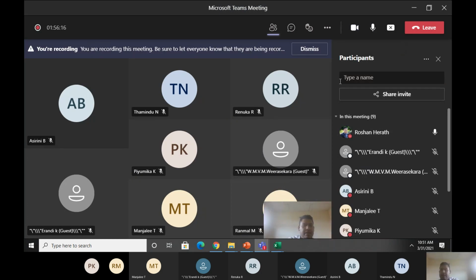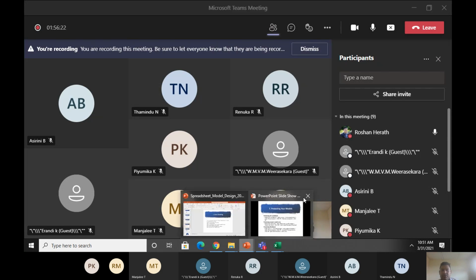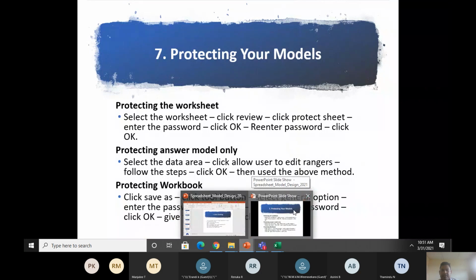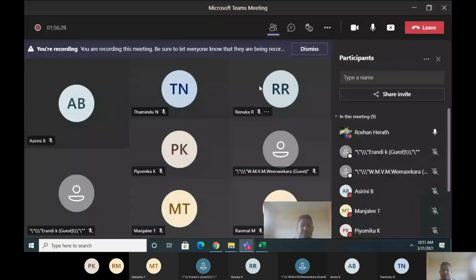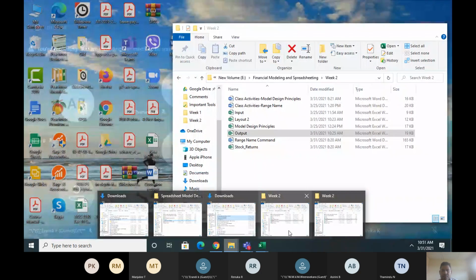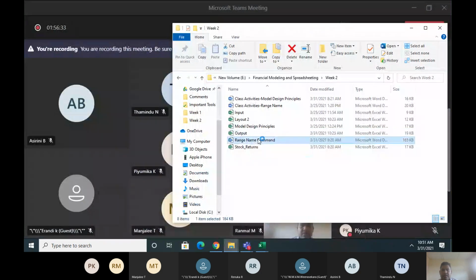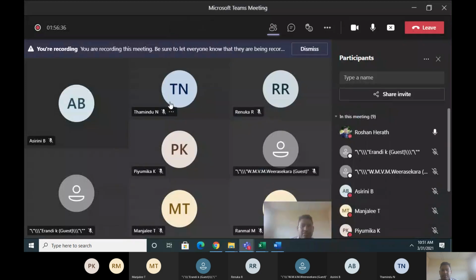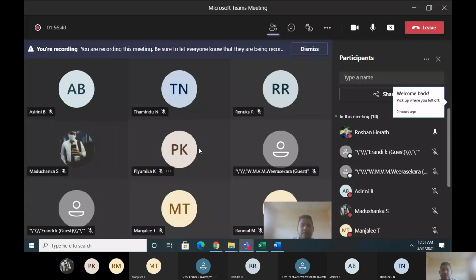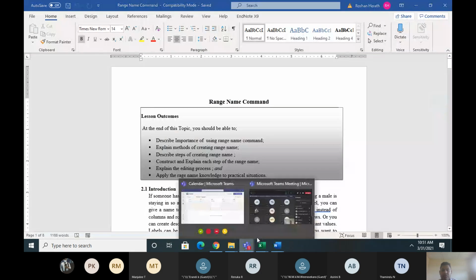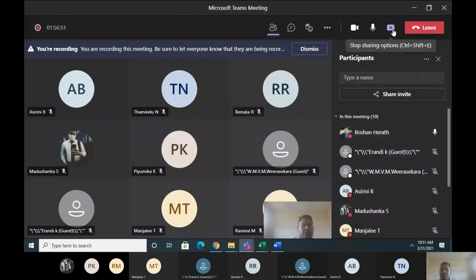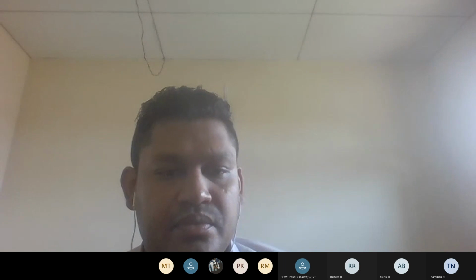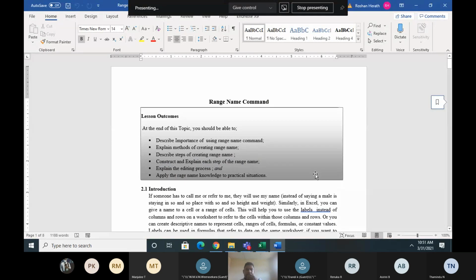Right, hope you all have come back. Let's continue. We have one principle to discuss, that is the range name. I have uploaded the material under week 3, so you can take them over there, the range name command. This is going to be one of the interesting and also important principles that we are going to look into. Hope you can see this range name command.